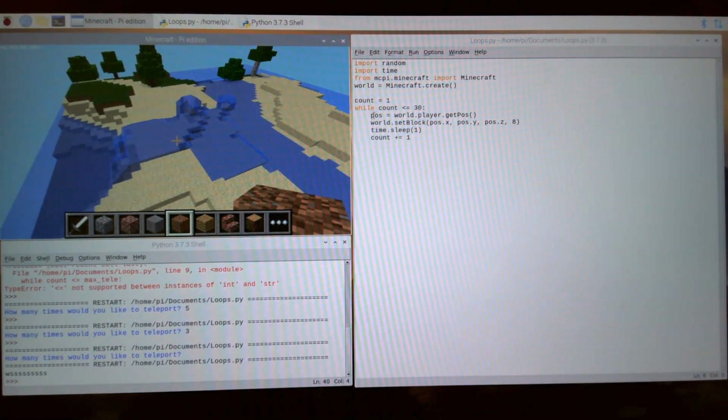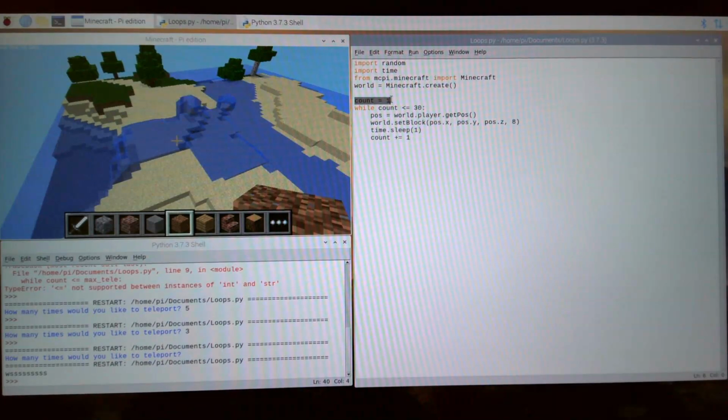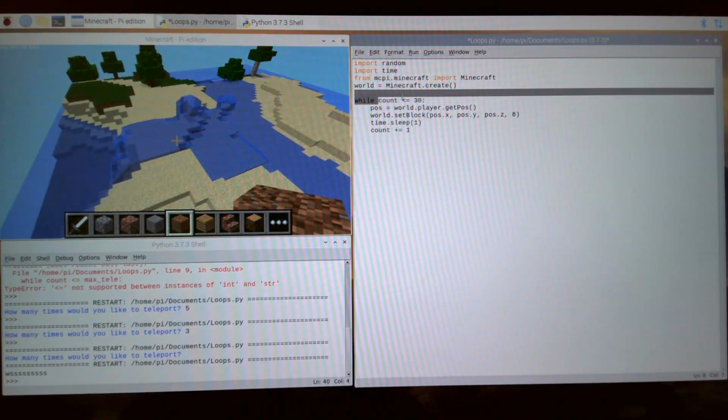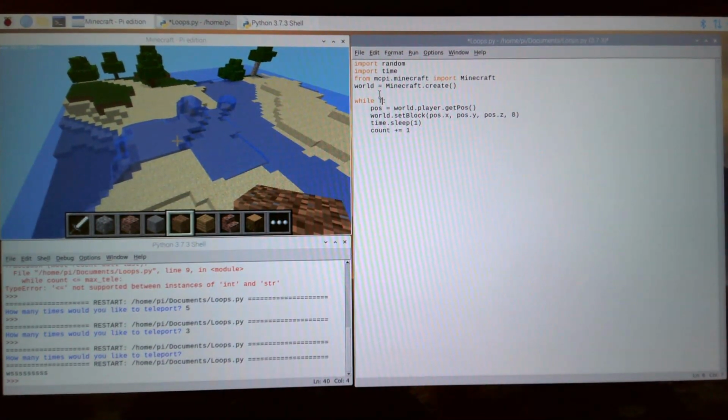Okay, not every loop has to have a count. You can do something that is called a forever loop, and that would be when something is true. So while True is going to happen forever. It's going to do this thing over and over and over again.